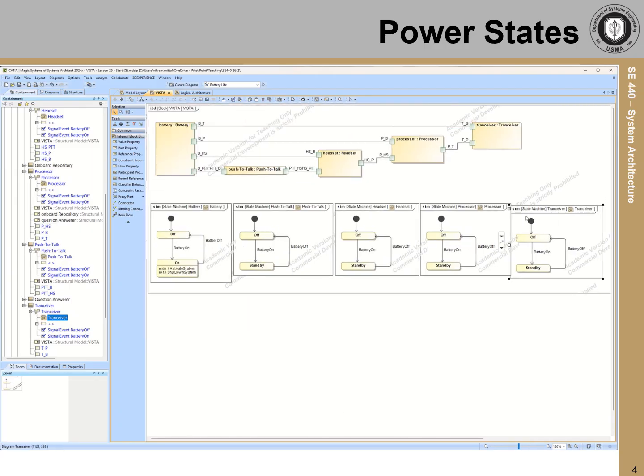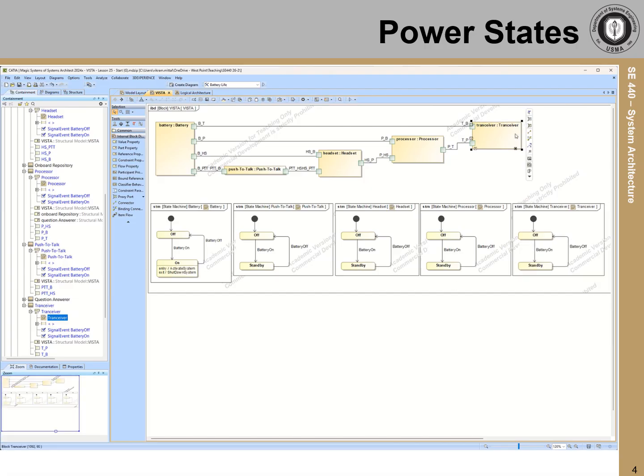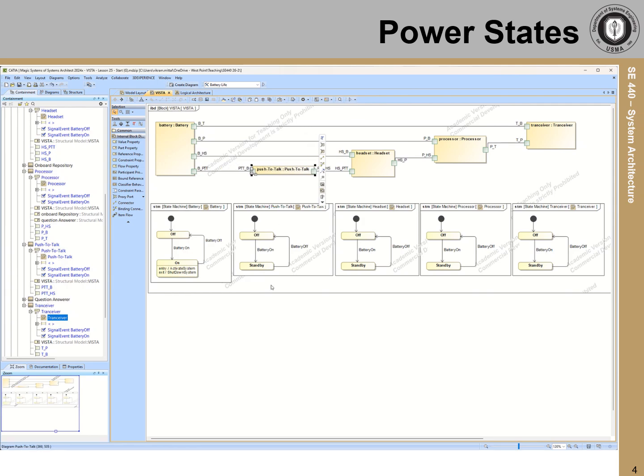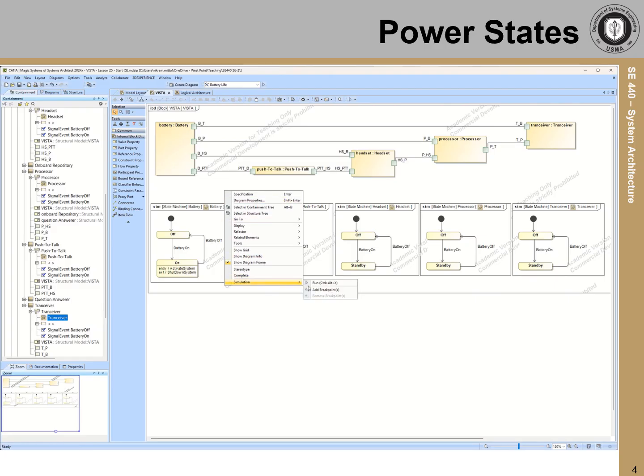All right. So I have all my state machine diagrams. I'm just going to have these line up a little bit better with each of my state machine diagrams. I'm going to save it. And the next thing I'm going to do is run a simulation. So simulation, run.